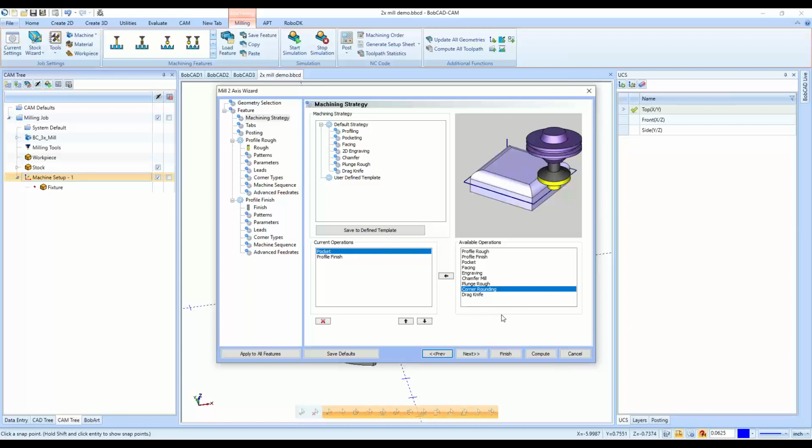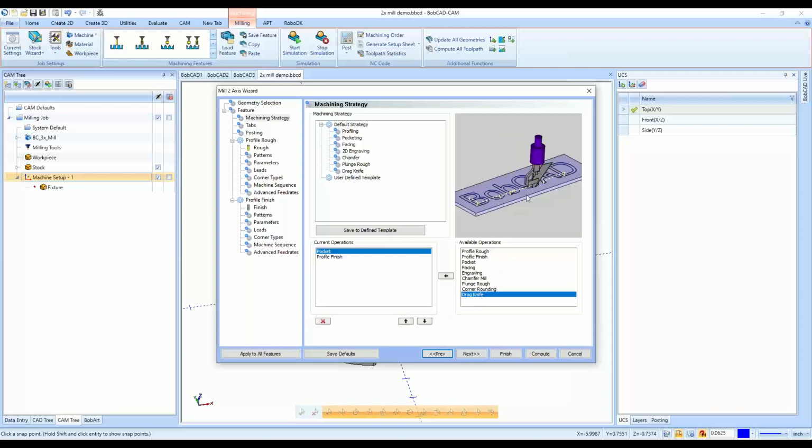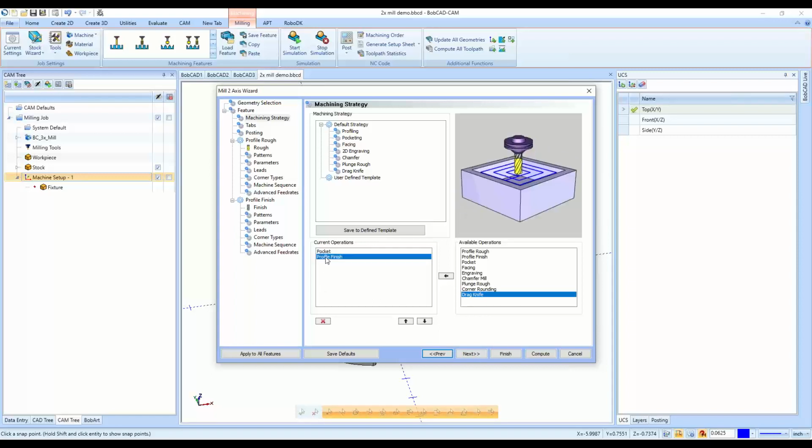Again, we support laser, plasma, and water jet machines that would be included with the profile finish here. We also support drag knife for a vinyl cutting machine now. That's new within the last couple versions of BobCAD where we can support vinyl cutting machines now as well for drag knife tools like this. So we have our current operations as a pocket and a profile finish.